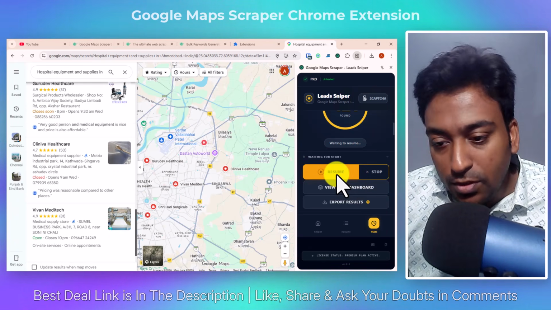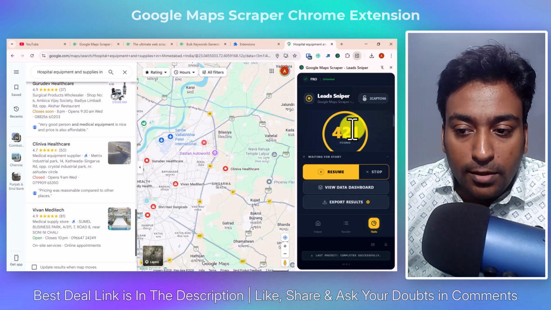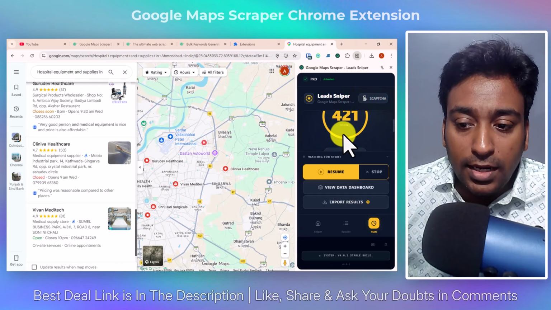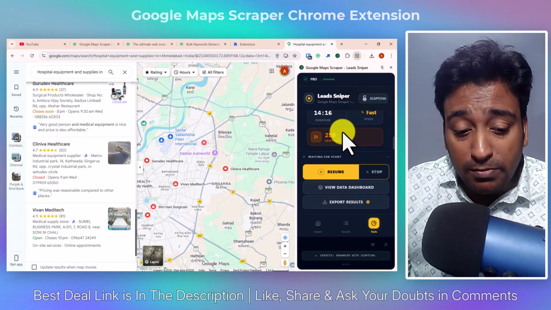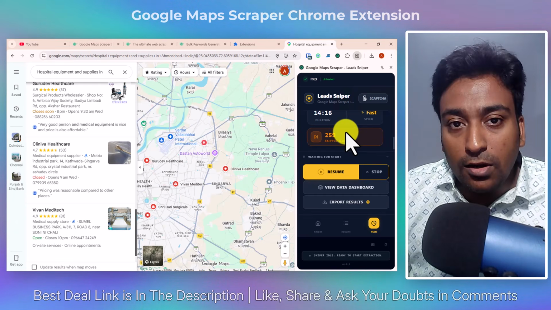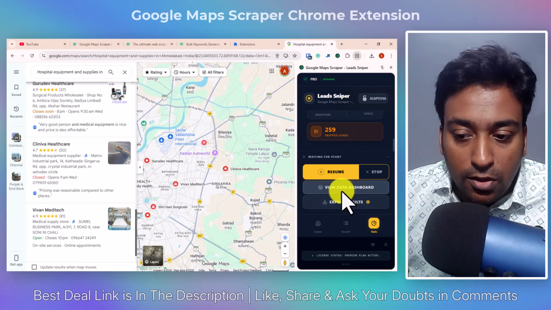I can either pause and resume it. In case you are scraping for a while and you want to take a break, you don't want to trigger CAPTCHA, a good way is to pause and resume after a while. This will be a really good setup if you set it up on a server. That way it can run automatically with pausing. Then you have the option to export the result or view the data.